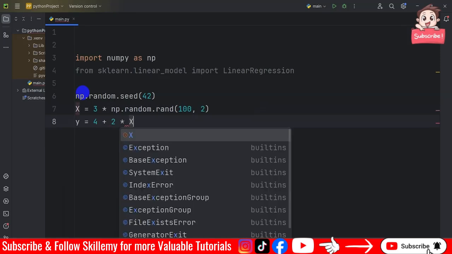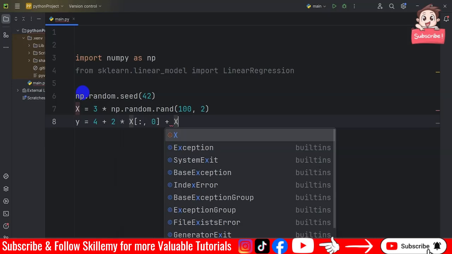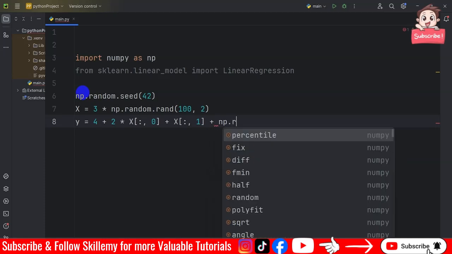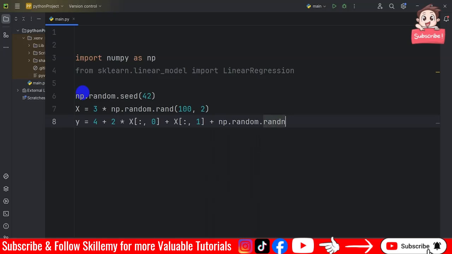Inside the square braces, type a colon and then the 0 index. Then add the plus sign and again type X with square braces and the 1 inside. Also use this sign and type np.random.randn, and again declare the value 100. Now this is perfect.